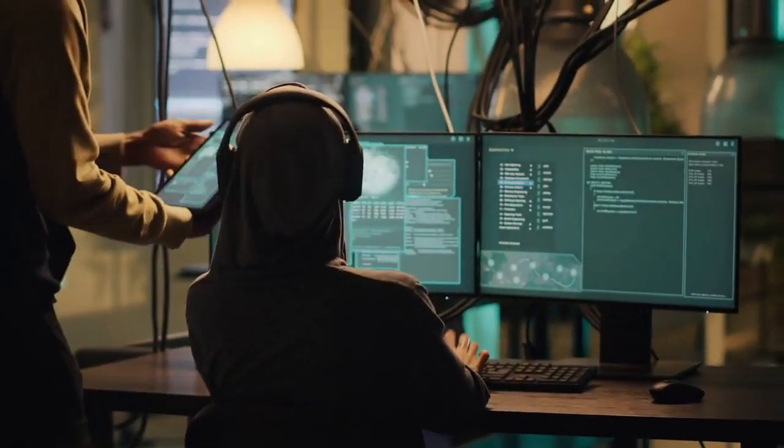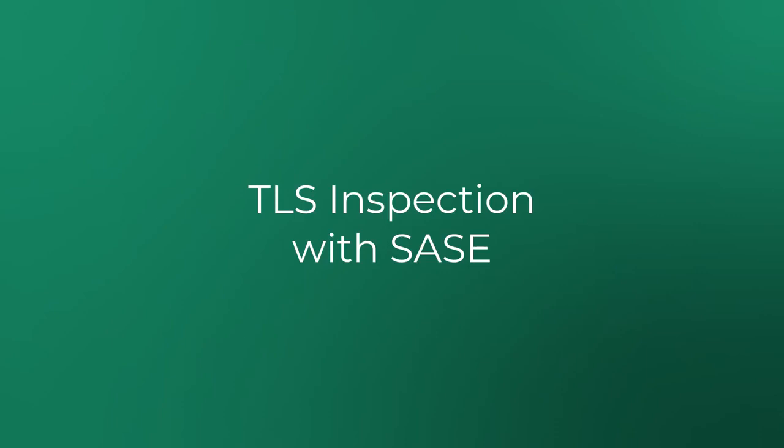TLS inspection can also be used to detect malware and protect against cyber threats by analyzing encrypted traffic for malicious activity. If you want to ensure that your CASB and DLP solutions are working correctly, and more on that in another video, you need a way to secure and see inside the lockbox, so your security solutions can make informed decisions. This sounds hard! I hear you cry.